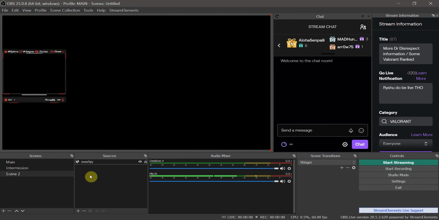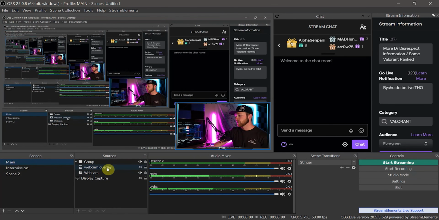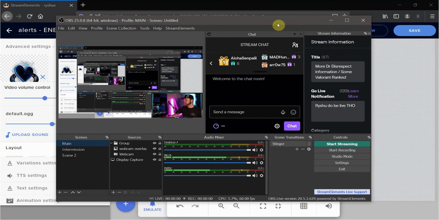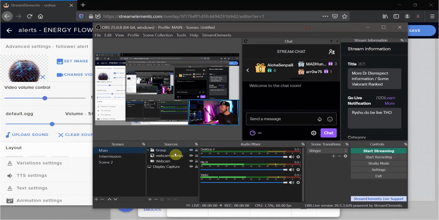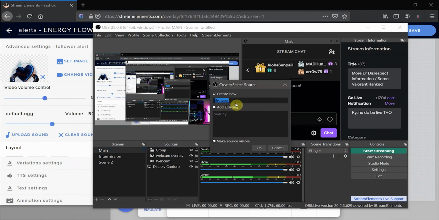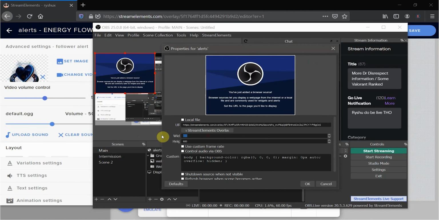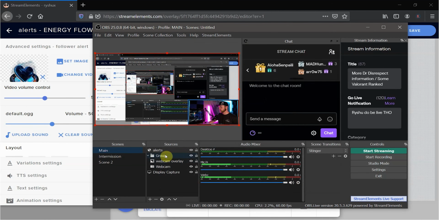Now, in order to add in the alerts, we're actually going to switch back to our main section where we have our full setup going. I'm going to minimize this just a little bit so we can see both things. Going down here into Sources, hit that plus button, go into Browser Source. I'm going to name this one Alerts. Again, you can name it whatever you want, but this is for the alerts. Click OK. Paste in that browser source. Resize it to the right size, which for us is 1920 by 1080. Click OK. Again, it's going to set the alerts all the way to the top, which is what we want.